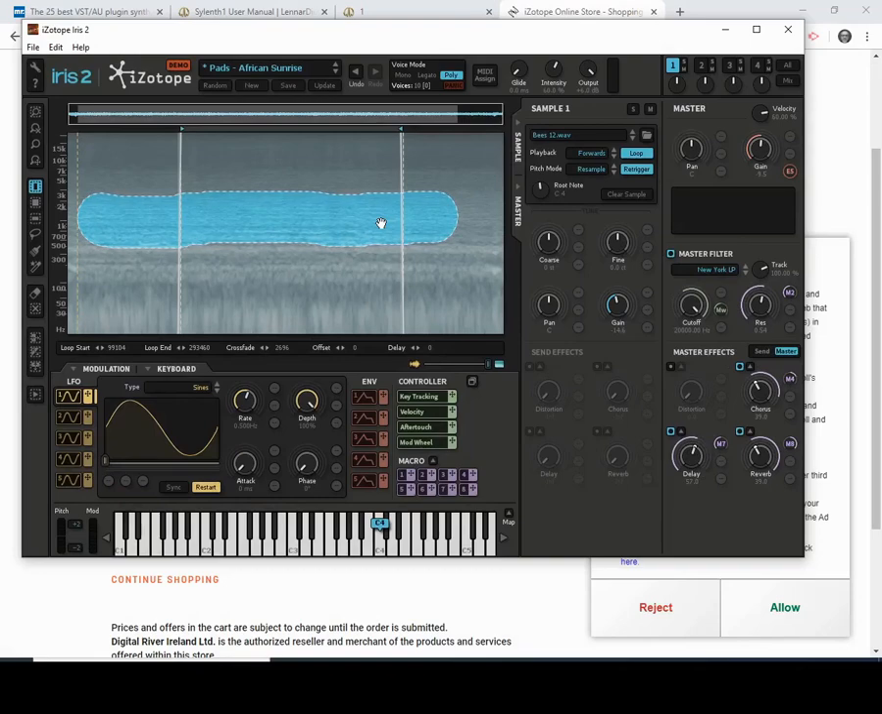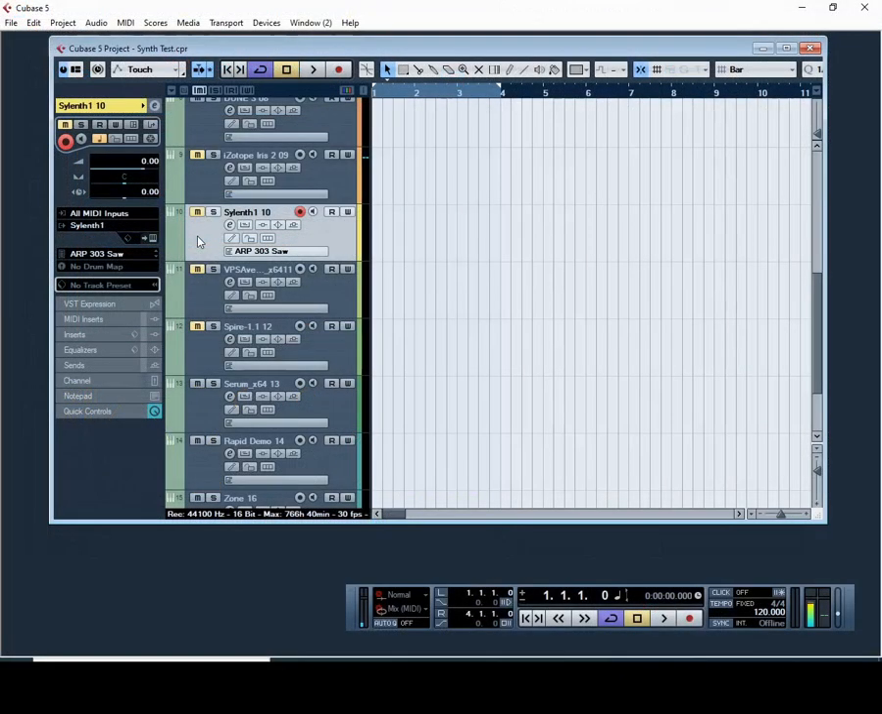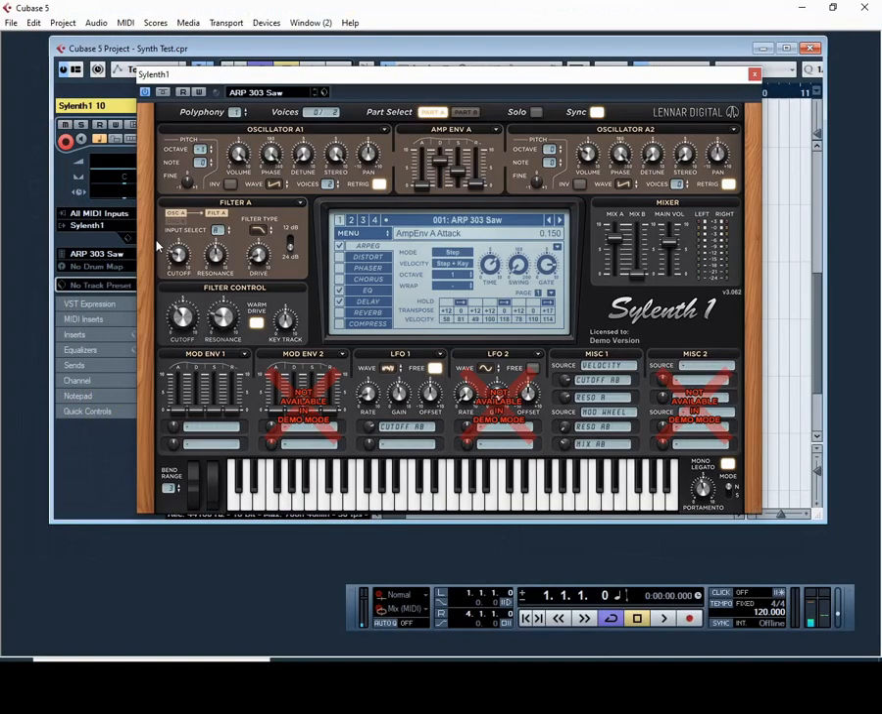Because if your computer system is a bit laggy and processor heavy, you can't always upgrade your computer that often. So there is that to think about. Anyway, that's Iris 2, and let's move on to the next thing. Okay, so moving on to Lennar Digital Sylenth 1.